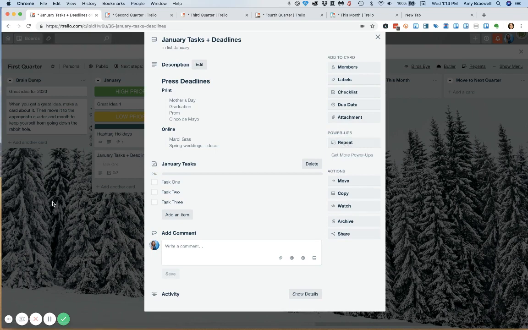Say that you've got regular tasks that you do every January, right? For example, these press deadlines. I put these in on each card for you guys. For print, you already need to be crazy enough submitting stuff for Mother's Day, graduation, Cinco de Mayo. Blogs and online magazines are a little bit closer to the actual date, so you're talking Mardi Gras, spring weddings. That's going to recur every January, right? And then maybe down here you do like end of year inventory. You start preparing your forms for taxes. You've got 1099s to think about. Whatever comes every January, you make a checklist, and then basically you can repeat this card.